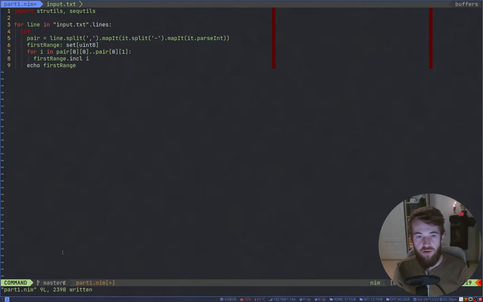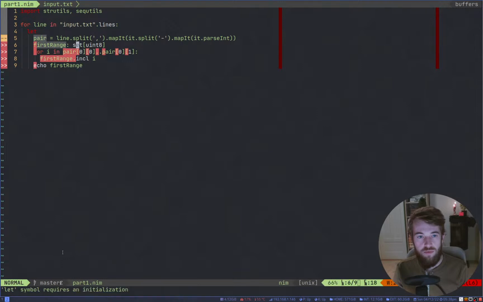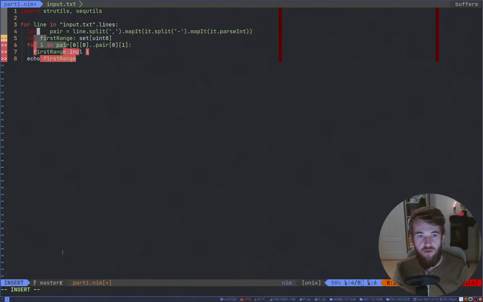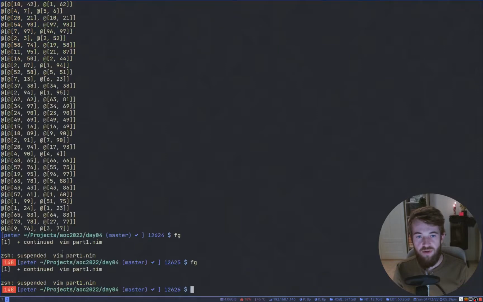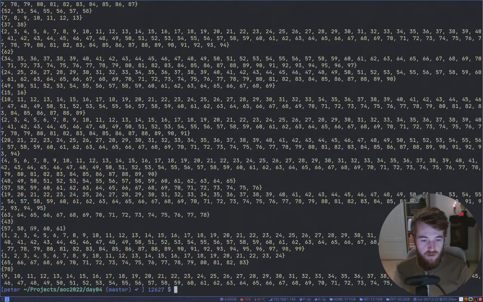So if we now have a look, this of course has to be a variable since we're modifying it. And this has to be a uint8 since our set is a uint8. So this will output a set with 9 to 76 in it at the bottom here. So 9, 10, 11, 12, blah, blah, all the way to 76, which is exactly what we wanted.